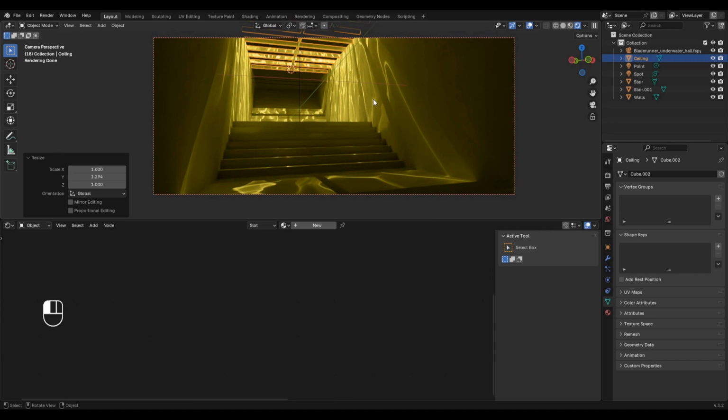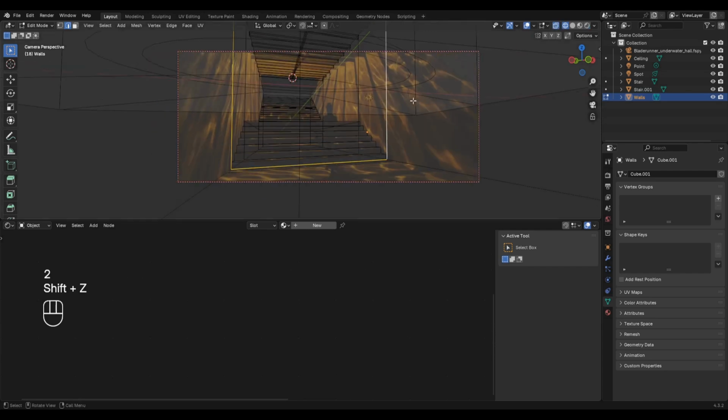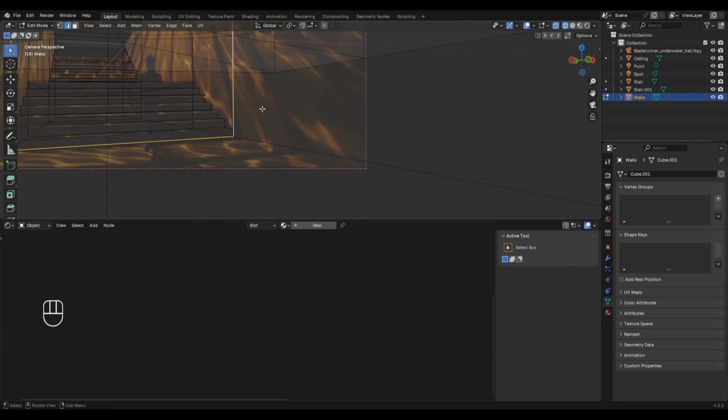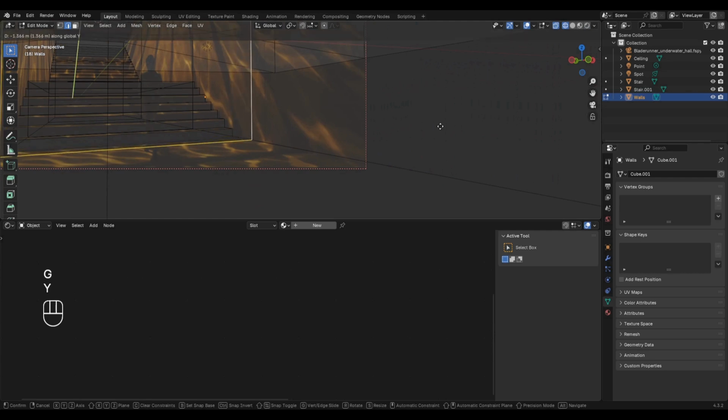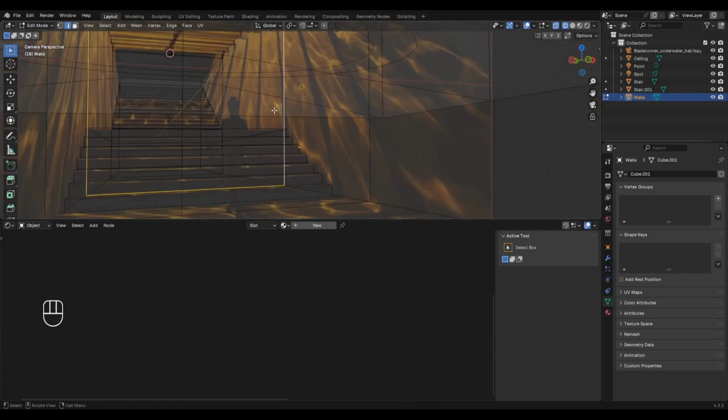Select the walls and go to Edit mode. Click left mouse button holding Shift to select the edge loop. Move this loop along the Y-axis to match the seams on the reference image. Repeat the same actions for the second loop.